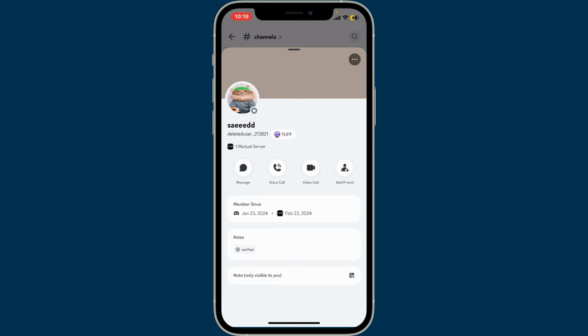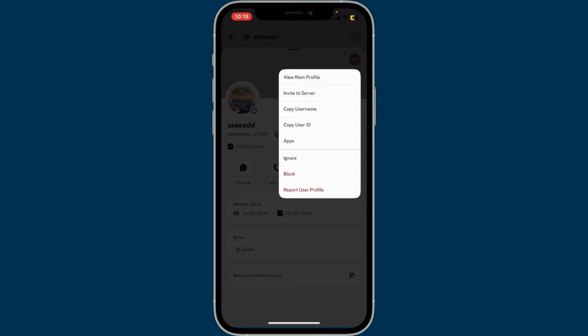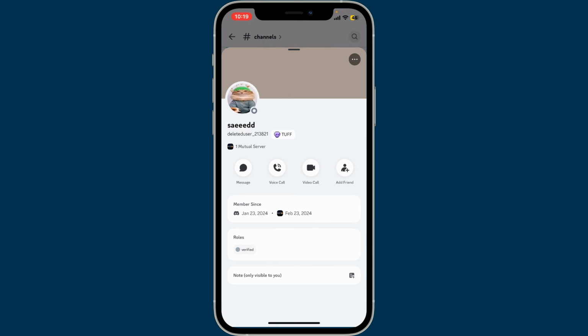Type in a name of a person and open up their profile in the search box. And then click the three dots at the top right of the person's profile. Now click on Copy User ID. Now paste it wherever needed.